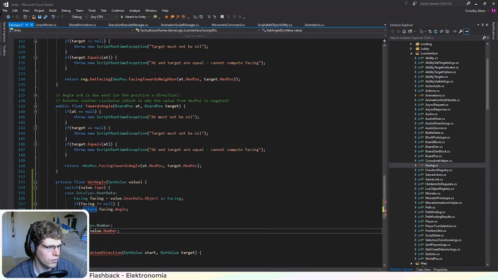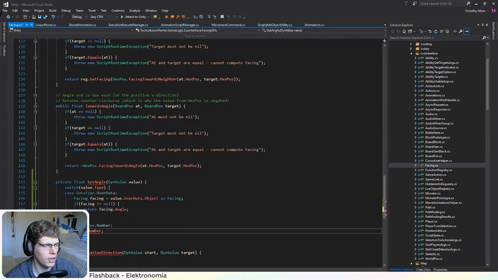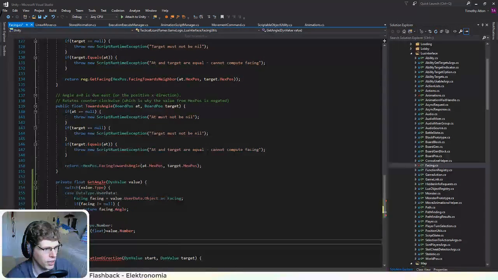I guess it's in radians, isn't it? And I also want to make sure that it's within the range of... well, maybe that won't matter. I was gonna say it might be easier if I make sure that it's within a range of 0 to 2 pi, but we'll see. So throw new script runtime exception. Must pass a number or facing.